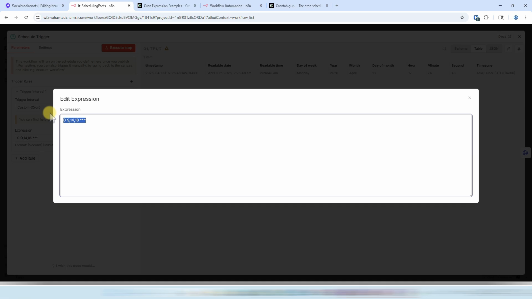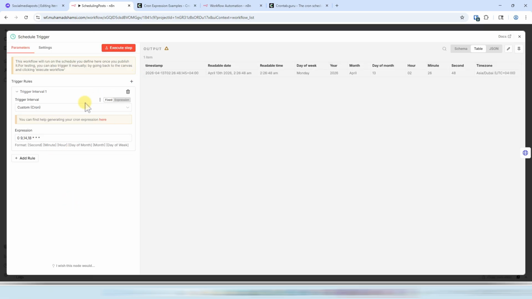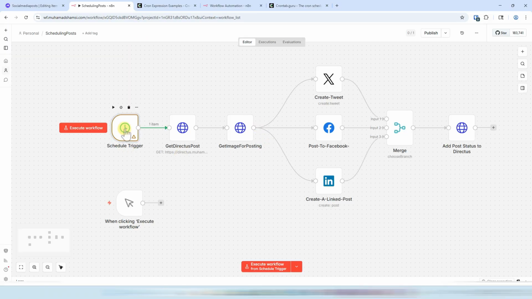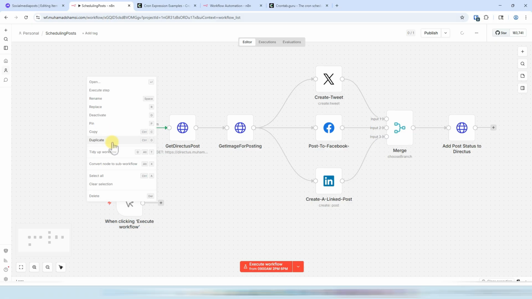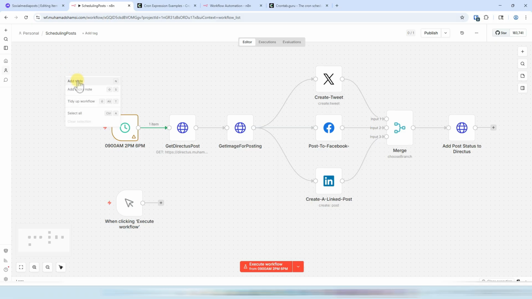So here we are. This is our rule ready. It's 9 a.m., 2 p.m., and 6 p.m. So what we can do is we can say 9 a.m., 2 p.m., 6 p.m. And N10 has a very nice thing called sticky notes. So what we can do is add a sticky note. Let's say I'm a note. This means what this flow is doing. It's like a comment.